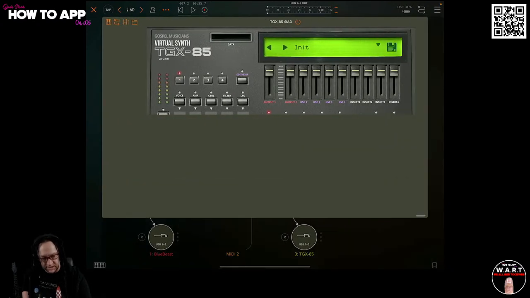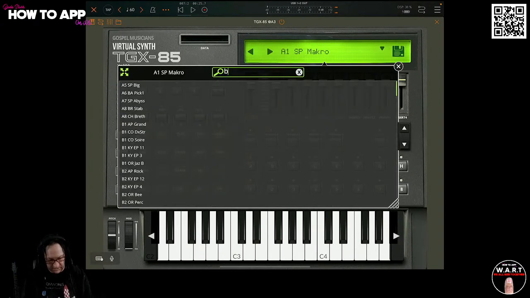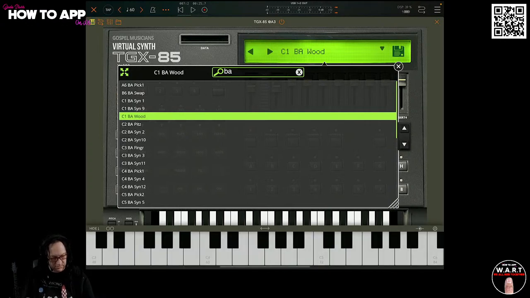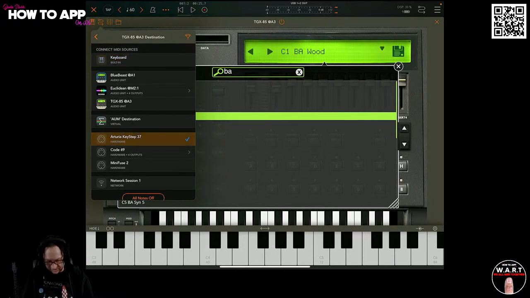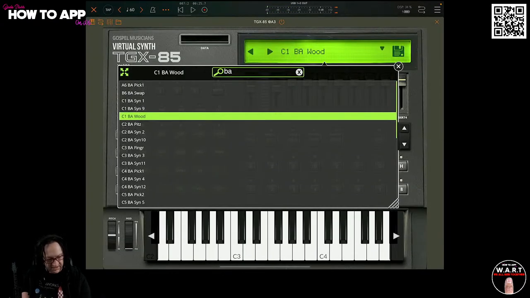So we'll make this large. We'll do a search for a bass sound. We've got BA. We'll connect this up to my keyboard. Like so. Okay. Let's find a nice, interesting bass sound.